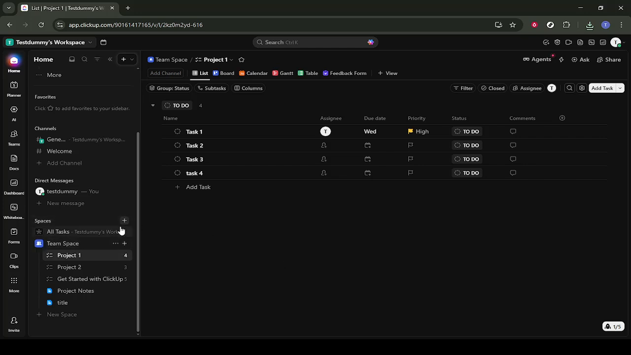First, open ClickUp and navigate to the list that you want to turn into a template. This might be a project list you've already built out with tasks, subtasks, custom fields, and views that you like. Make sure this list is set up exactly how you'd want it to look every time you reuse it, because whatever is in this list right now is what your template will be based on.